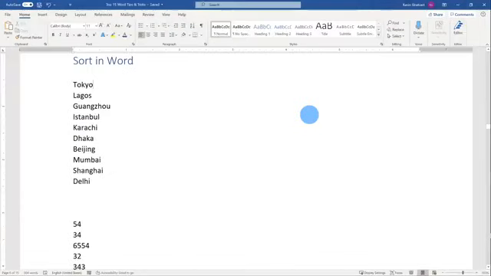Tip number 6, did you know that you can sort lists in Microsoft Word, and you can sort lists in different ways? First off, here I have a list of some of the largest cities in the world. Right now, it's not in alphabetical order, but I'd like to put it in alphabetical order.